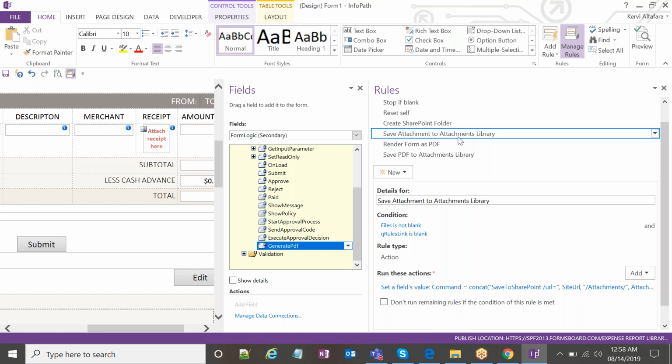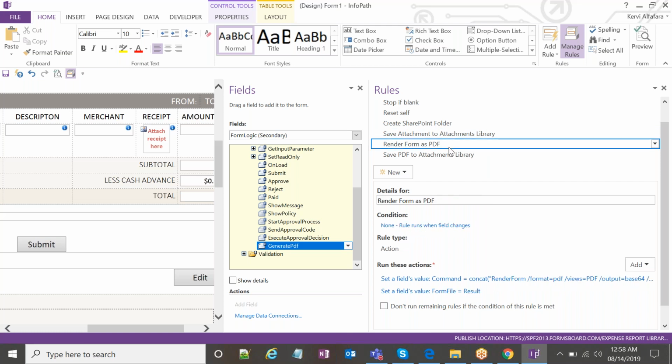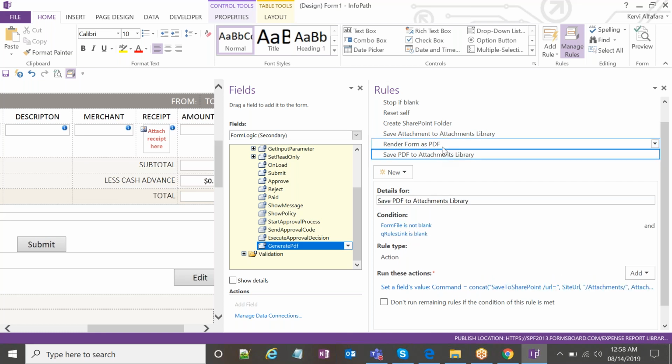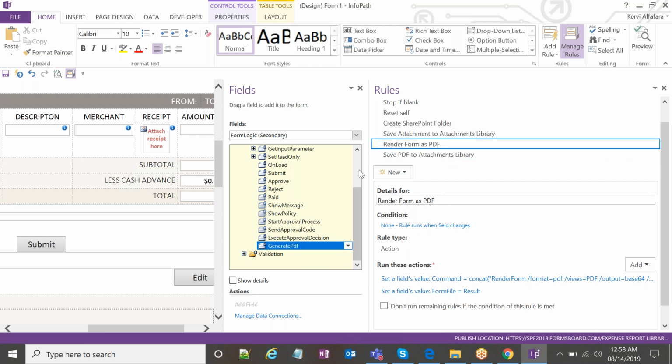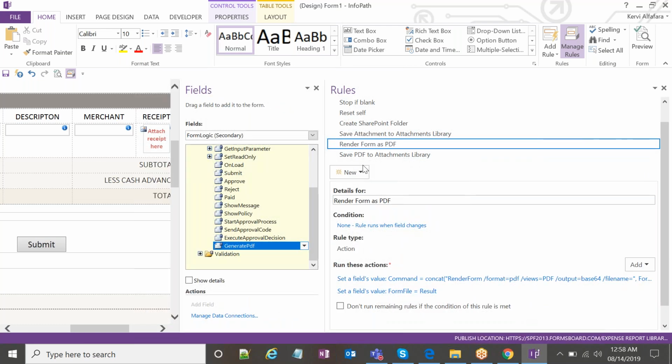Once it's uploaded and we've generated a PDF, we don't need to have the image in the form anymore. So we should probably have a rule that removes it after the PDF has been generated. Yeah, right there, after that form file equals result, assuming that command succeeds, we should have another rule here that just deletes the attachments. Yeah, correct. Cool. Sorry to interrupt. Yeah.